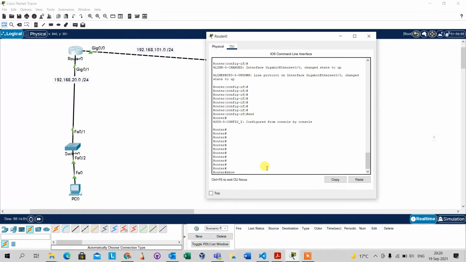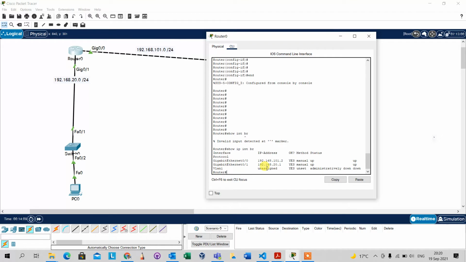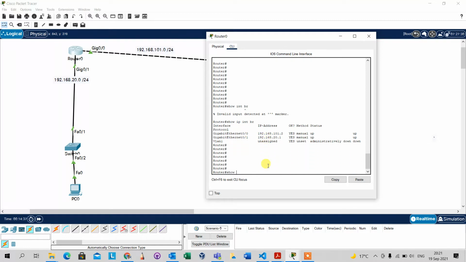Let me check that. So the command is show IP interface brief. So you can see status is up, and protocol up. So everything looks good now. And then check the IP addresses. Is it the correct IP address? So gig 0/0 is on a network of 101. There's 101, and then gig 0/1 must be on 20.0. There is 20, right? The other thing that I want to show you is the routing table.